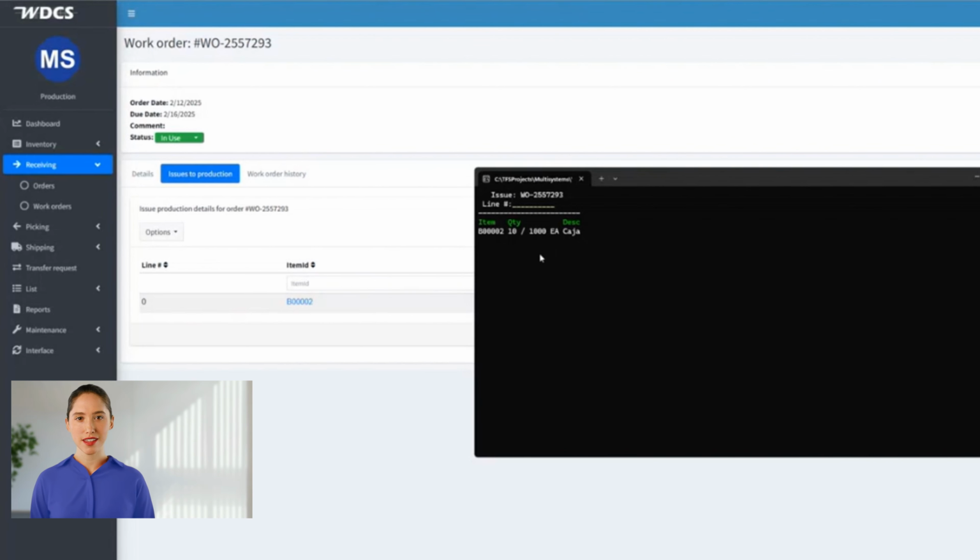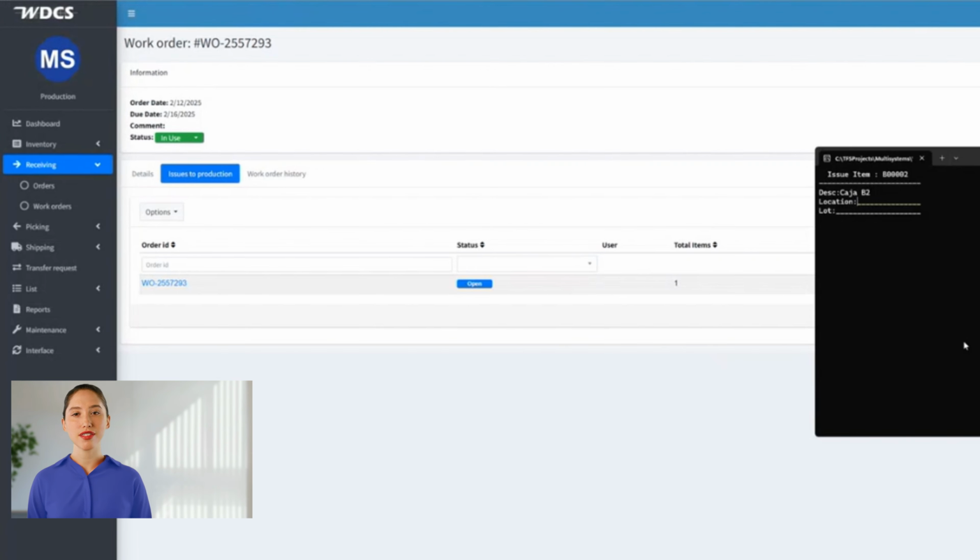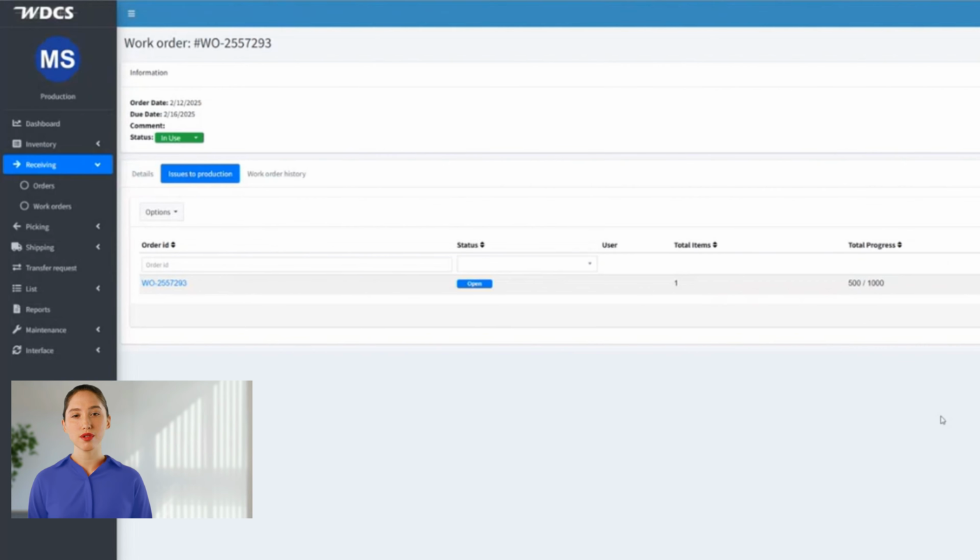the production line. Once we select the item to be sent, WDCS will prompt us to complete the required information, such as the location, lot number, and the quantity to be issued. So now, this item won't be available in the warehouse because it's already on its way to production. And if we click on the Issue to Production tab, we'll see what we just sent.